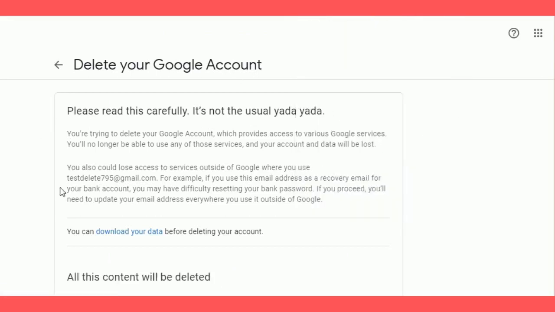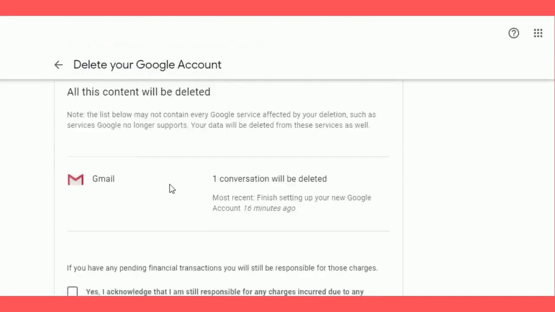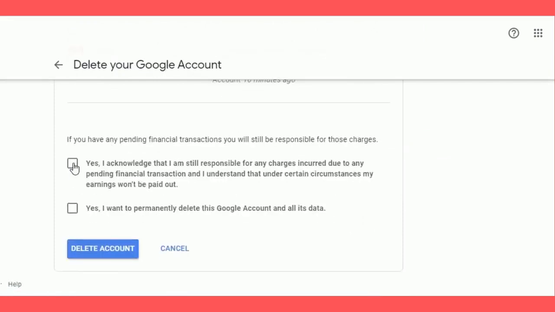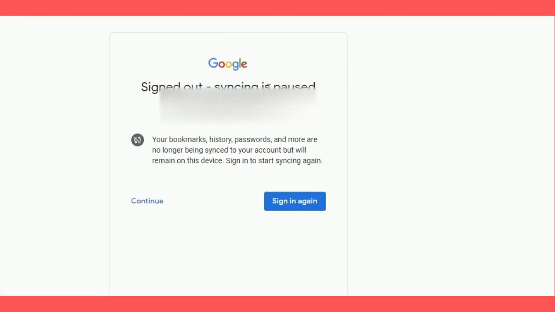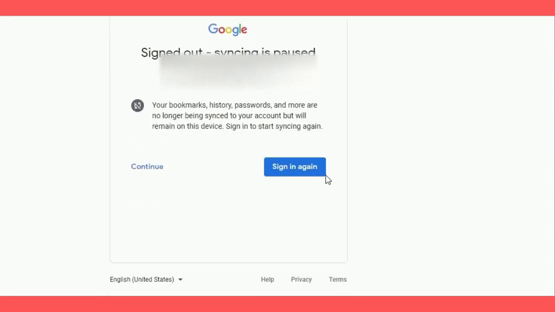Now it will warn you that your account will be deleted and everything else, but if you're sure to delete your account, you can tick these check boxes and acknowledge that you're responsible for deleting this account. Once you're done ticking these check boxes, just click on this delete account button over here. I'm going to hit it right away and let's see what happens. Okay, so the account is now deleted.